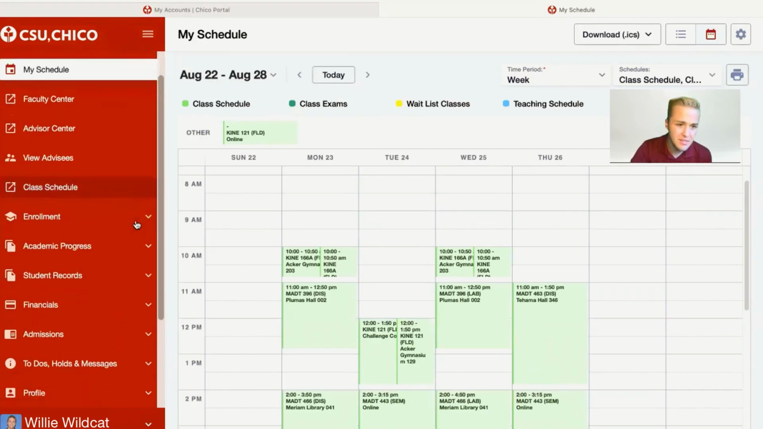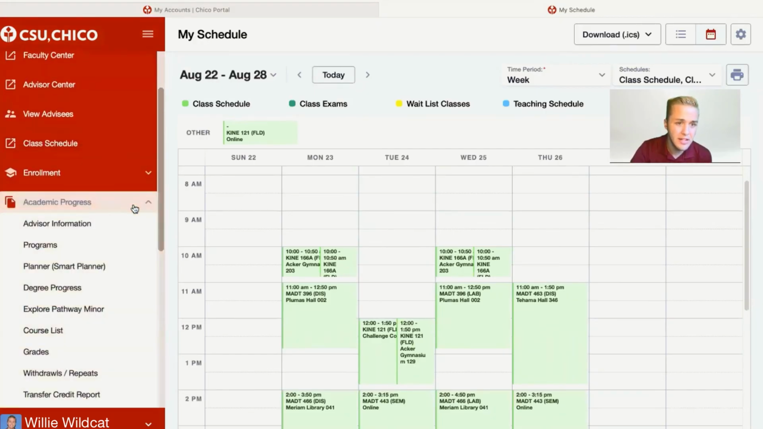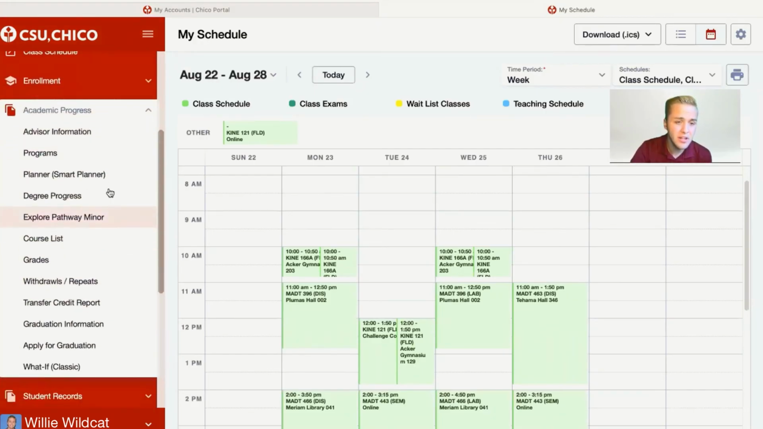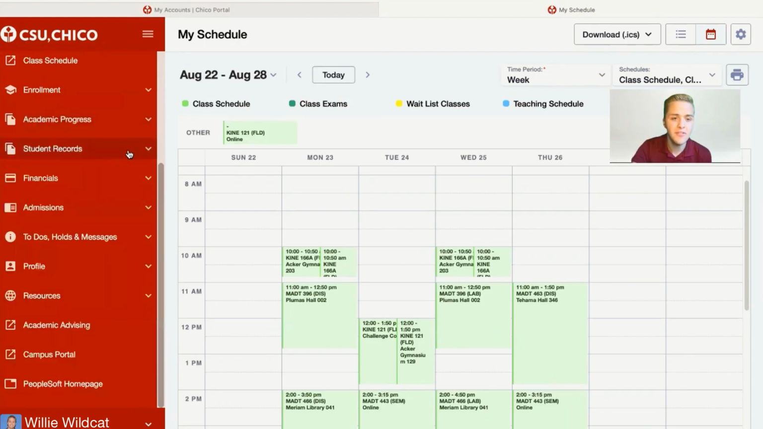This navigation has a bunch of other important information, including academic progress. This is where you can find information about your advisor, your degree progress, which will tell you whether or not you've satisfied requirements or not. Check grades from previous semesters. If you're a transfer, you can verify that your transfer credit report is accurate. And you can also apply for graduation here, obviously later on in your academic career.